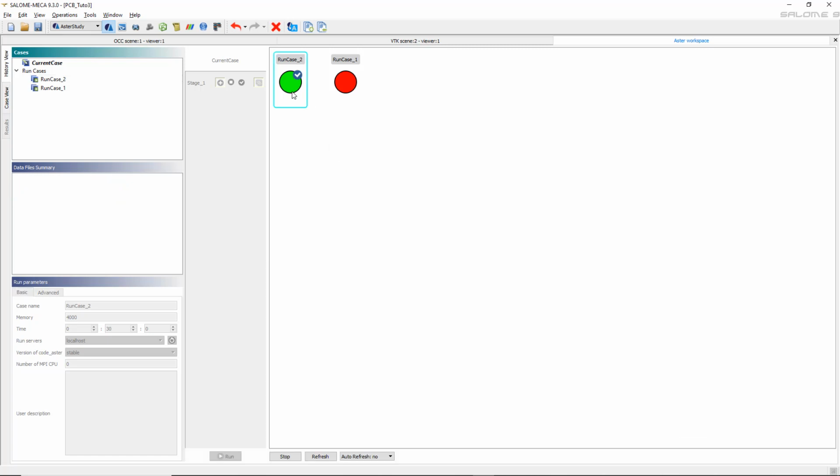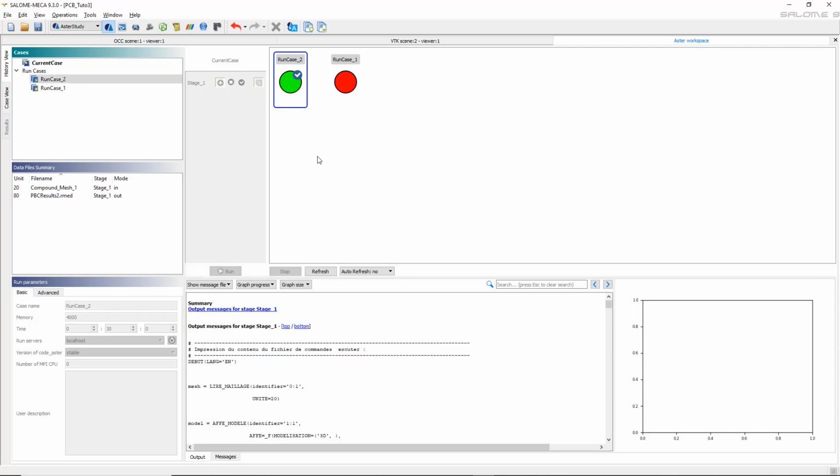So in order to post-process, in the previous video I was using Paravis, and I was showing you how to look at the result in Paravis. Now in this version 2019, there is a big surprise for me at least, which is that there is a post-processor now included into Aster Study, which is very, very nice.